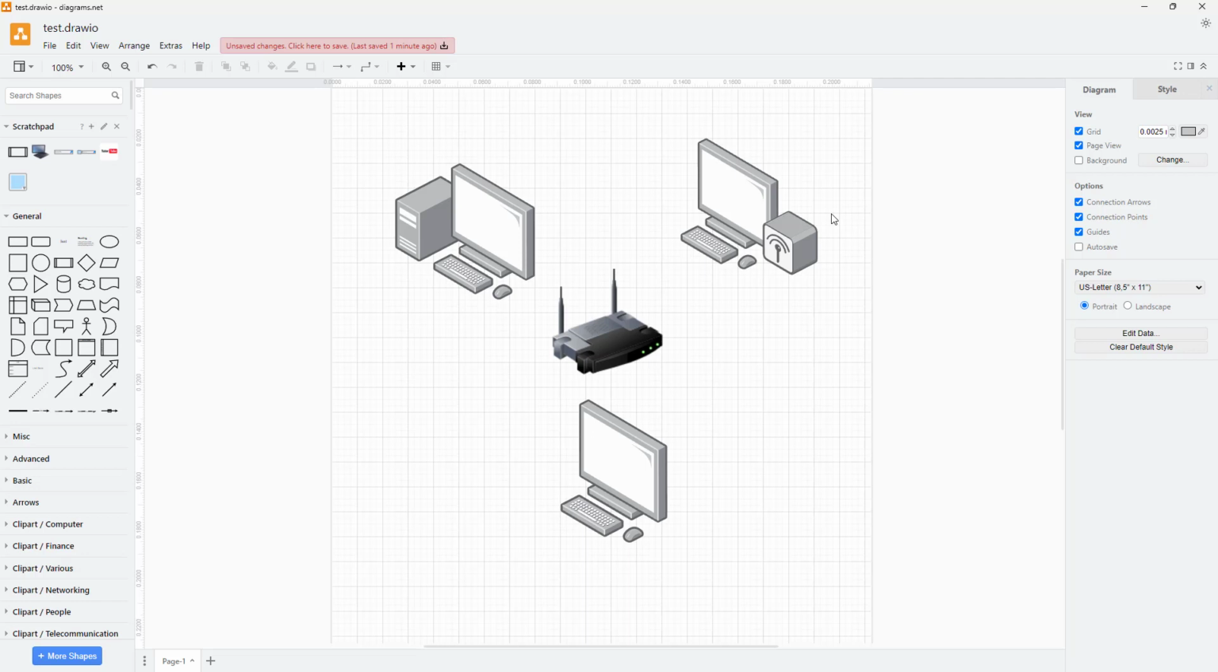So that is how you can lock and unlock diagrams inside of diagrams.net.